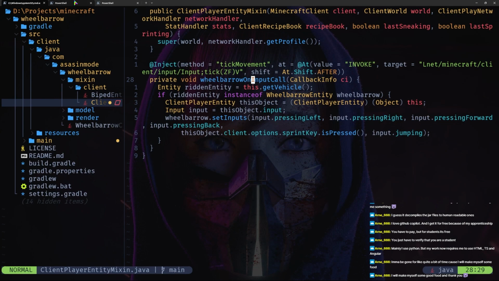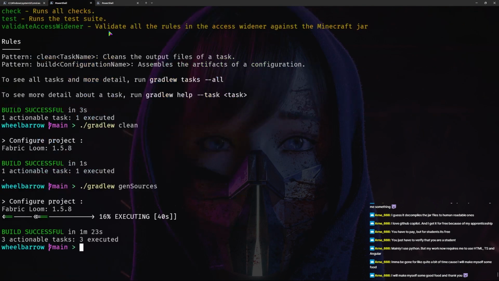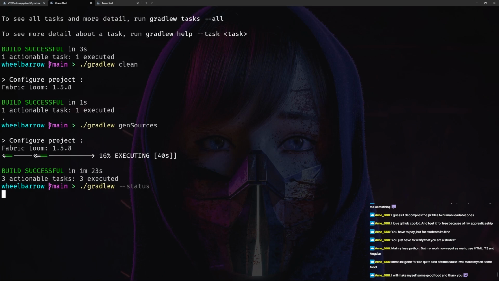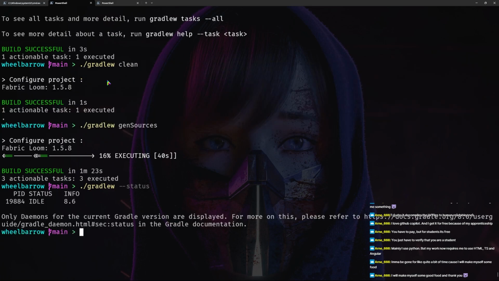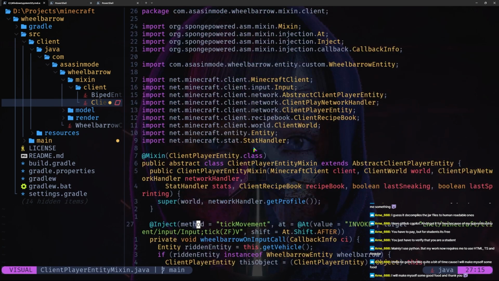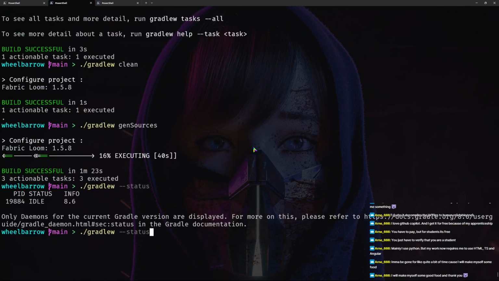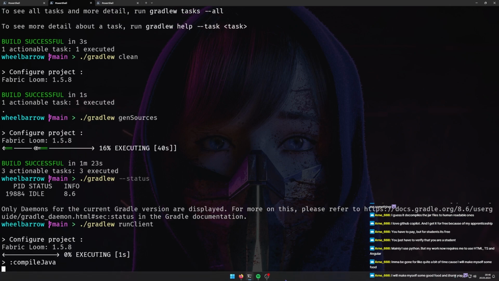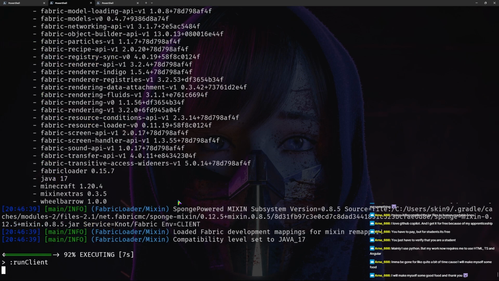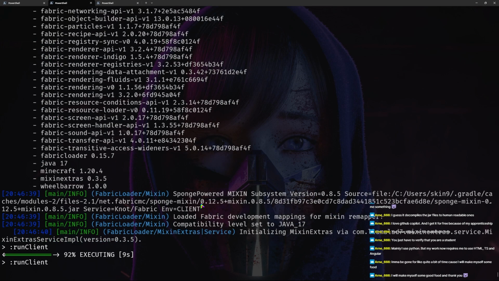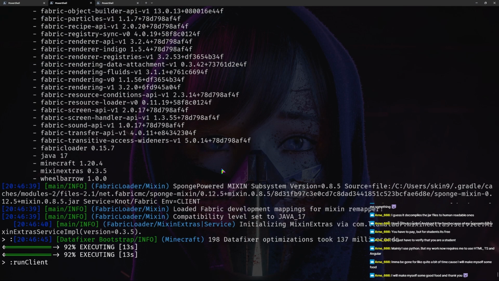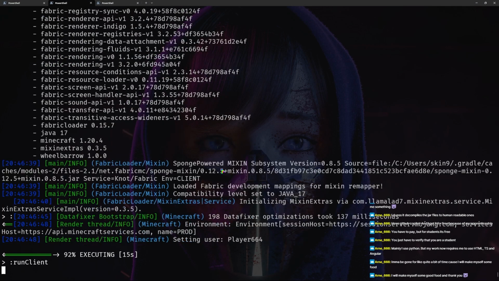LSP. See Gradle W status. All of these stopped. There's one idle. So now let's try to run the client, which actually probably won't run if the access widener wasn't applied. Seems to be compiling. Okay, so it did compile.